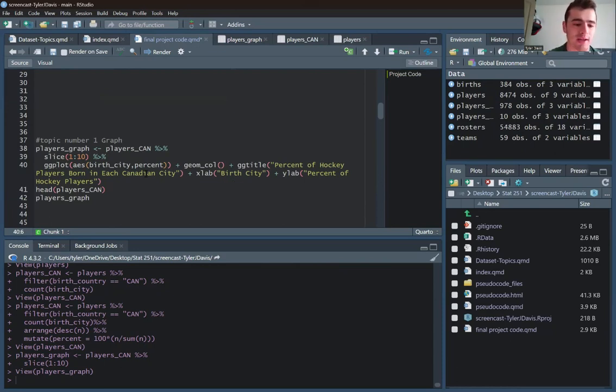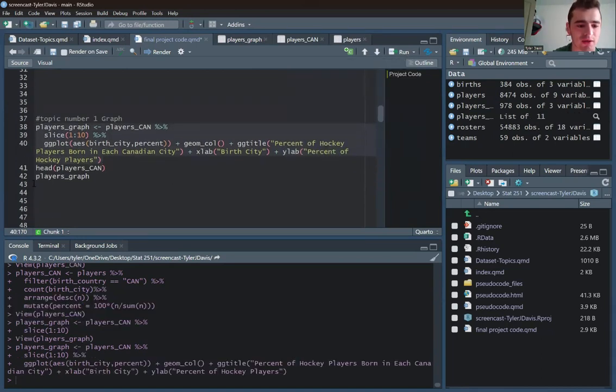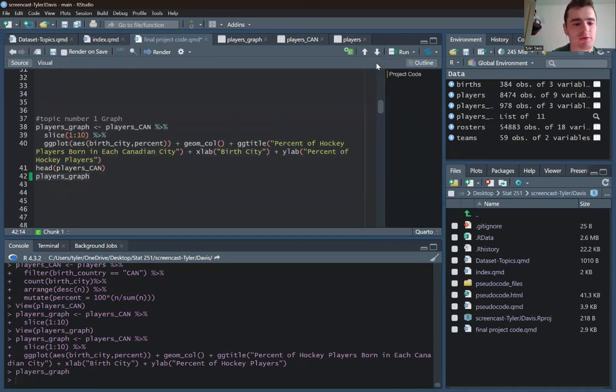And then let's go ahead and see what we're going to have here. So let's run this, and then we'll talk through the graph a little bit and see what we actually get from these results.